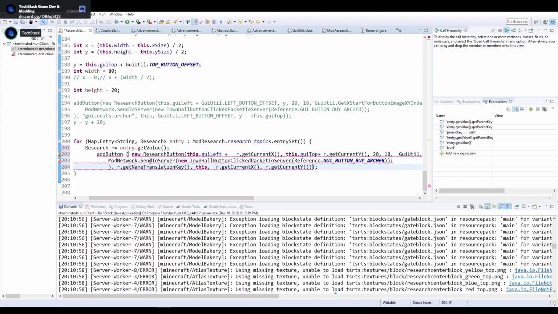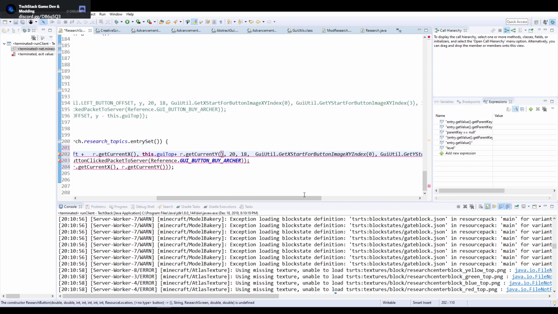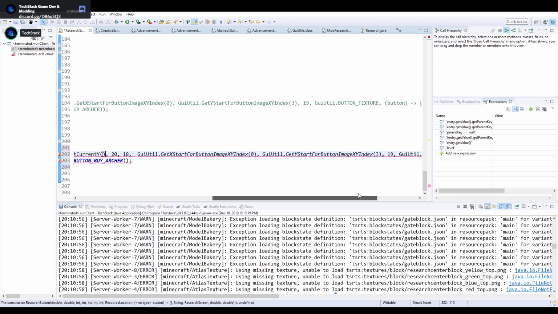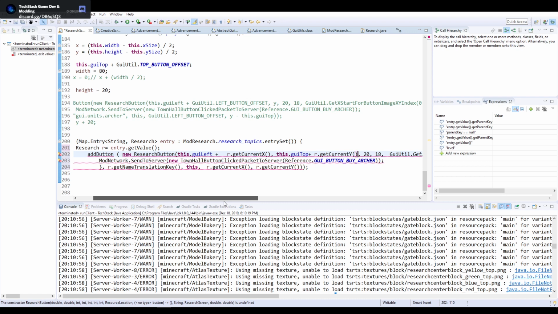Got the right number of parentheses. That takes us up to there. This one takes us up to there. We got the 18, the 20. We're then doing the two different X, Y coordinates like we were doing up there to figure out which button it is, the 18 or the 19, the button. Then the pressable type stuff.